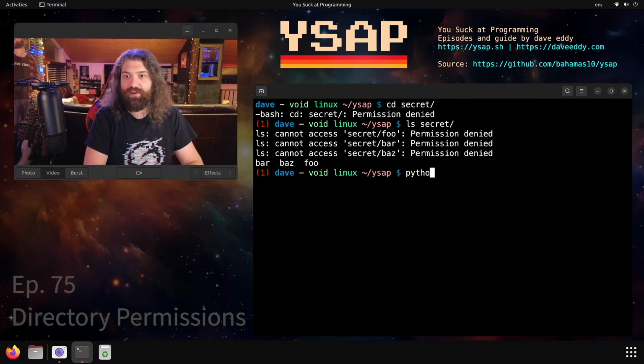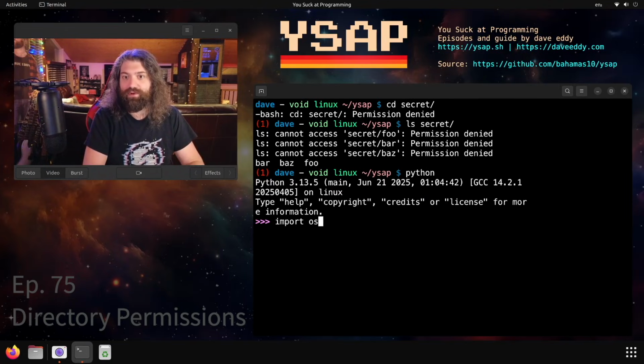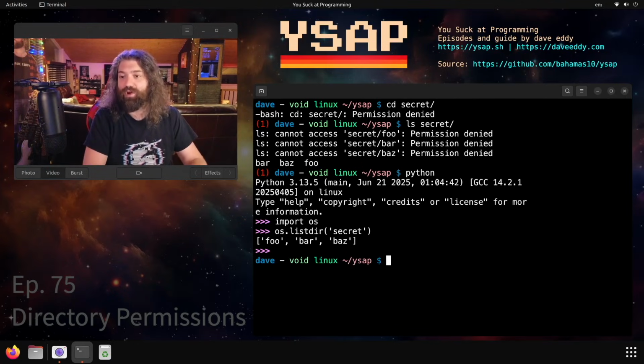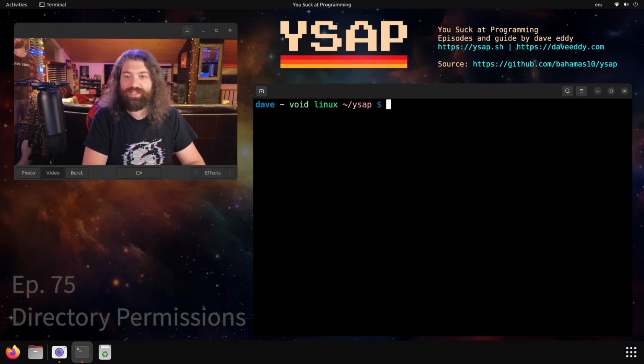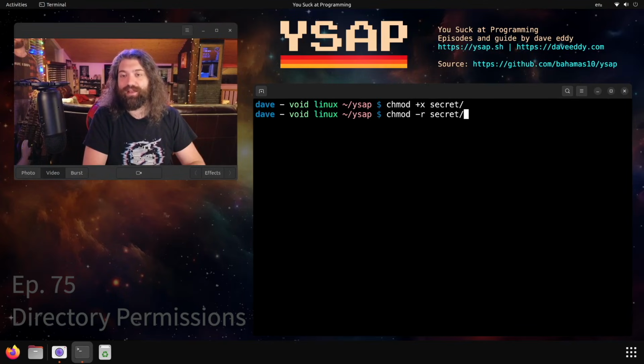We could prove this if I were to fire up something like, let's fire up Python, let's import os.listdir. We can give it the name of the directory, which is secret, and you can see it can list it just fine, but we just can't go in there and do any work with those files. So what's next? Let's go ahead and re-give it that permission. So let's make things right, but let's take away a permission now. Let's take away the ability to read that directory. So we have execute back, but we can't read it.